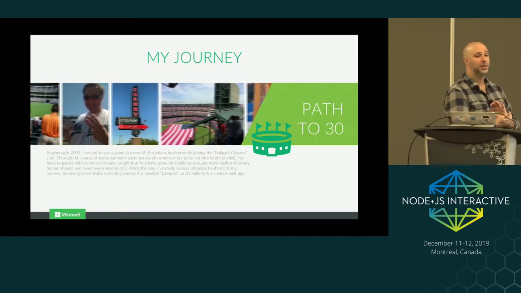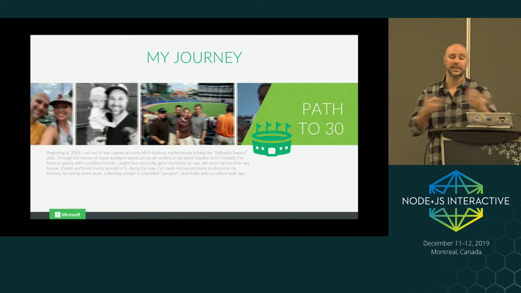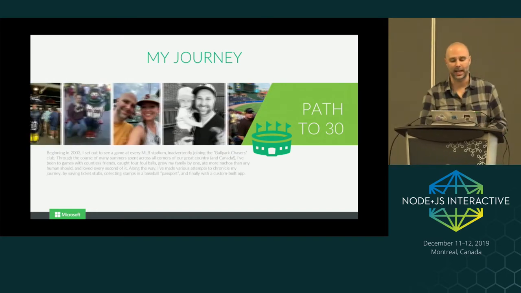And so what I ended up doing was I built a little app to keep track of which ballparks I've been to and which ones I still need to go to. And so we're going to look at that app today.